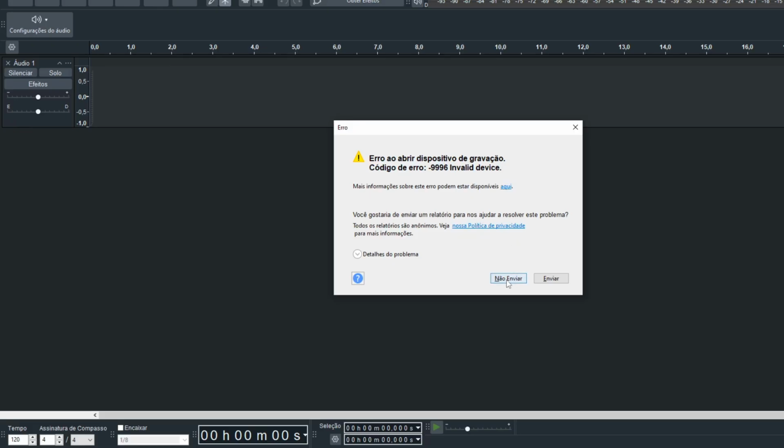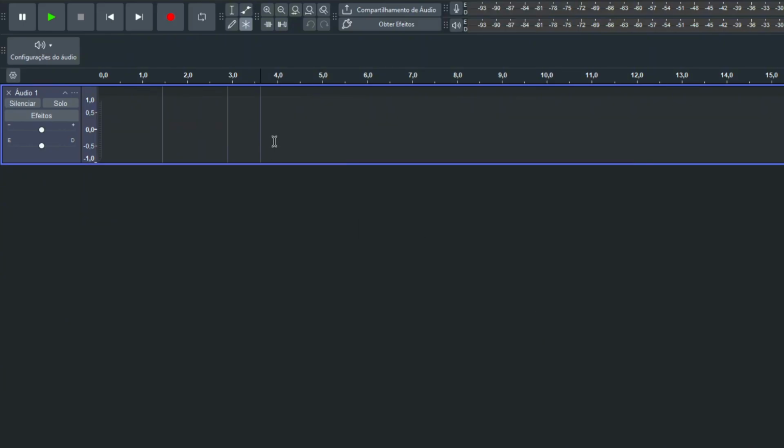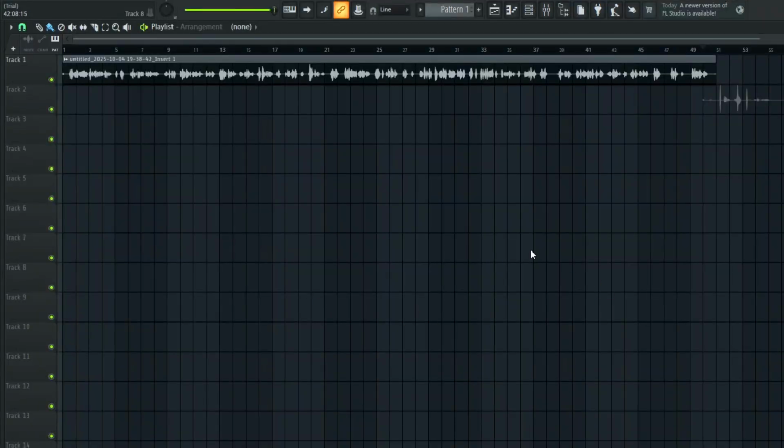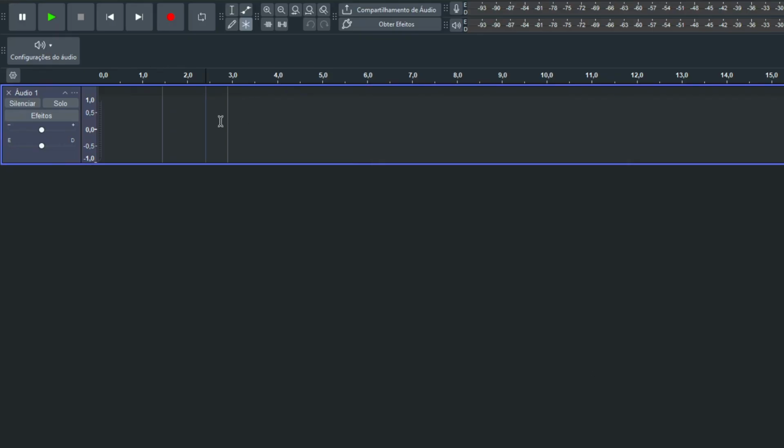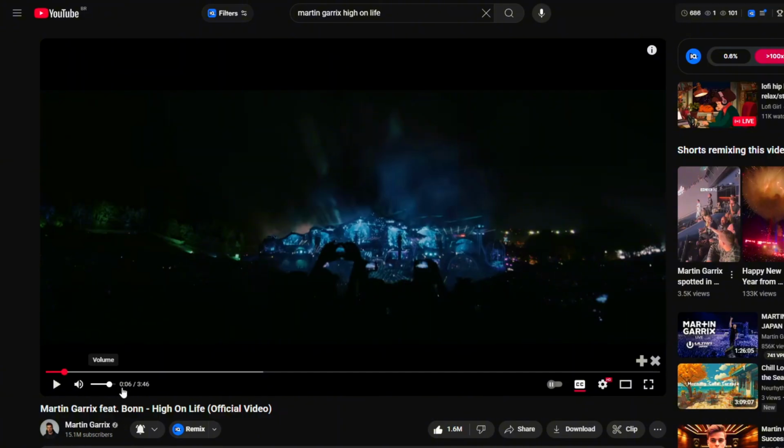I don't know why this is happening. Anyway, I think this is a problem with my M-Audio M-Track plugin. People say this plugin is very buggy, but you can hit the record and the song playing on your PC will record here in Audacity. Now the downside of this method is you gotta record the whole reference track, so it can take a long time. It is a good method actually, but I prefer the next one, which is the better one.